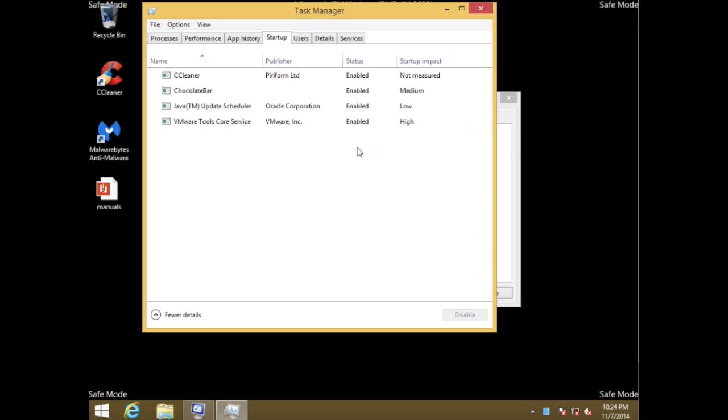Startup. The startup was a little bit different than Windows 7. Before, you were able to get checkboxes. Now you can actually see the items. So here, I don't want chocolate bars starting up, so we want to disable that. And then it's up to you if you want Java updates. I prefer to do it manually, so you should do that as well.